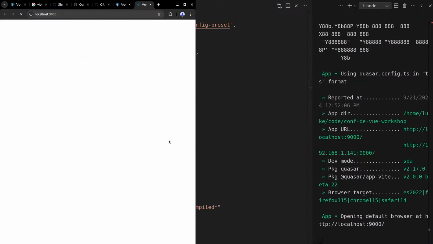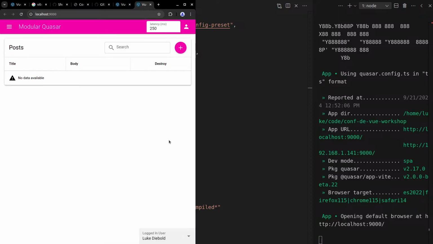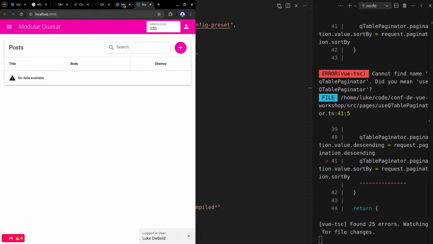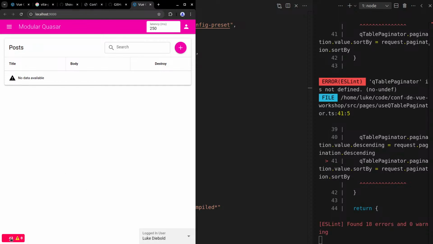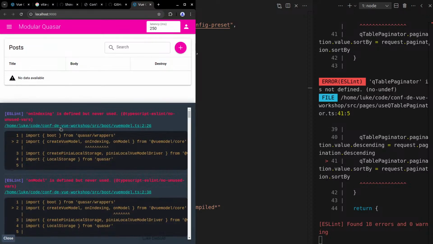I mean, this is pretty much a tutorial now on how to upgrade a Quasar project. Or one way to do it. Okay, sweet. 25, is that going to go up? 43. Yeah, not by much.